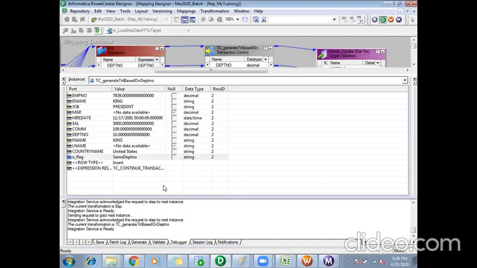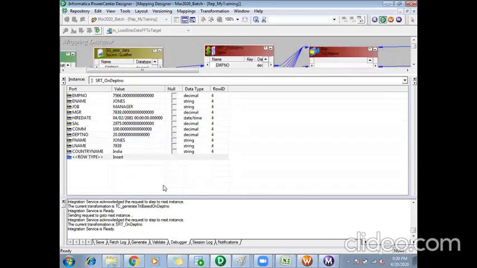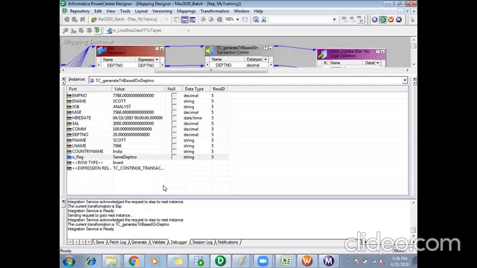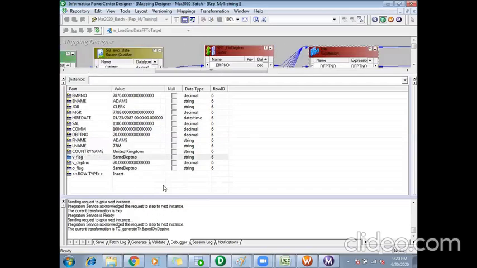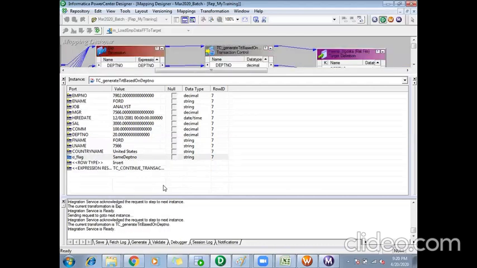Now if you see, it is going to TC continue transaction. Okay. So then all records go to TC continue transaction. Then when a new record with department 20 comes, it goes for TC commit before. So whatever I explained, the same thing happens. So in debugger mode, you can see in each of the transformations for each record how the values are getting assigned.